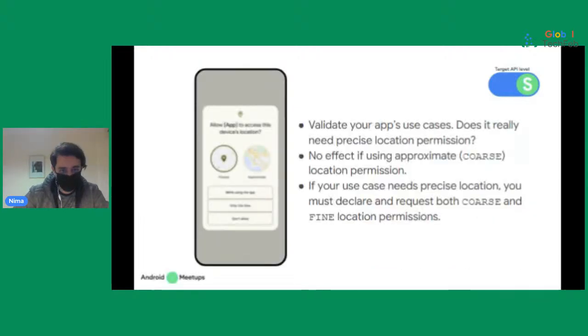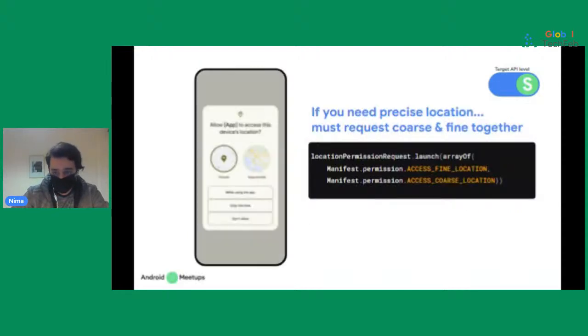So if you want to create an application, you should think really thoroughly: does your app actually need precise location or not? If it doesn't need precise location, you can just use the coarse location permission, which gives you the approximate location. And if you actually need the precise location, you should use both coarse location and fine location permissions. Okay, here you can see the commands. As you see in the manifest permissions, you have to write ACCESS_FINE_LOCATION and also ACCESS_COARSE_LOCATION to be able to access the precise location of the user.